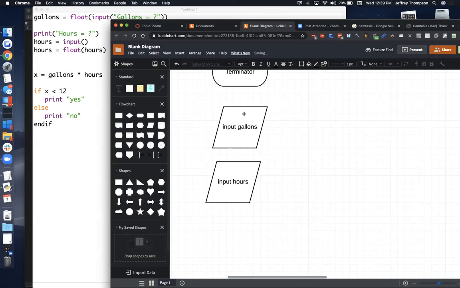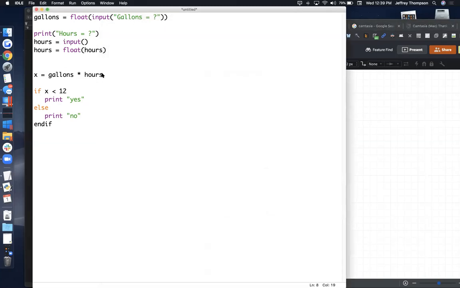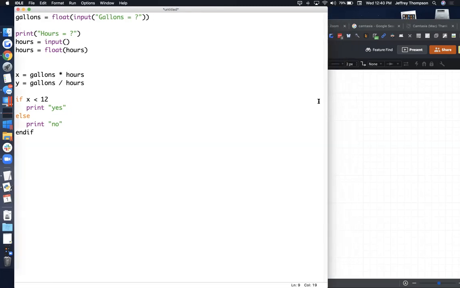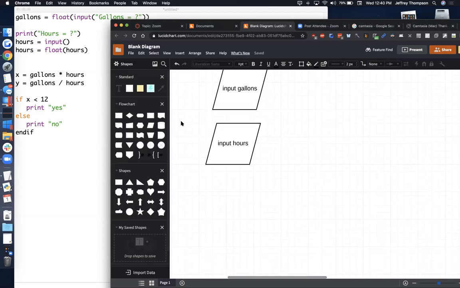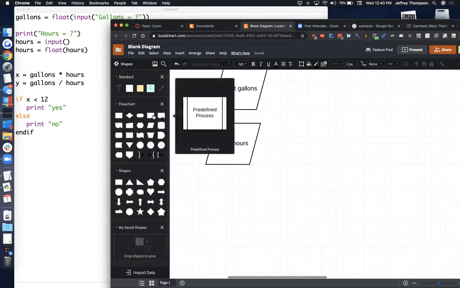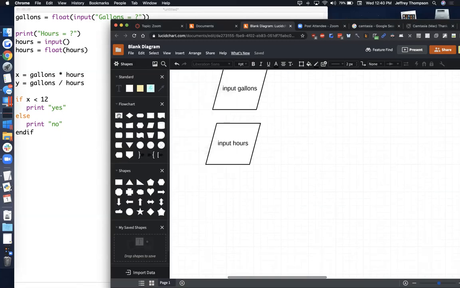And then there are some calculations. This one only shows one calculation, but what if there were two calculations? What if y is equal to gallons divided by hours? Again, this is all just ridiculous stuff, just to put in the example. So then we have two calculations. Calculations are math statements, so we put them in a process block.